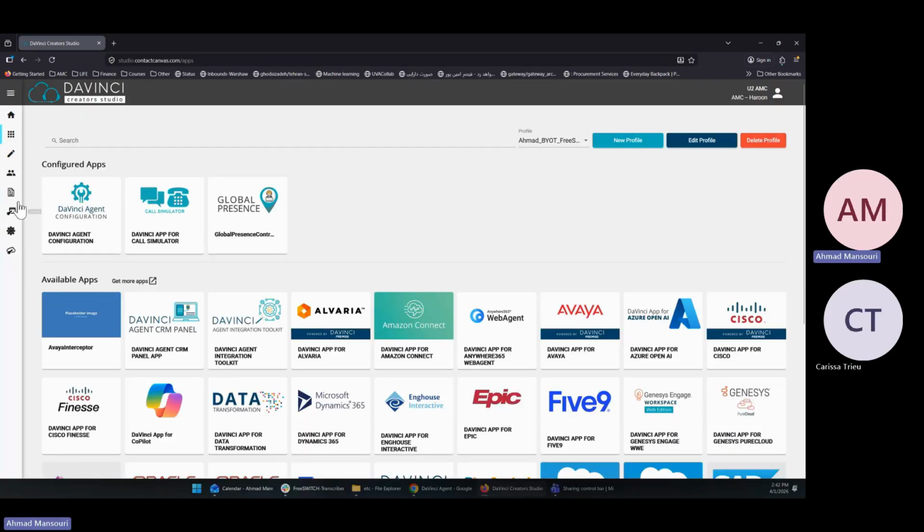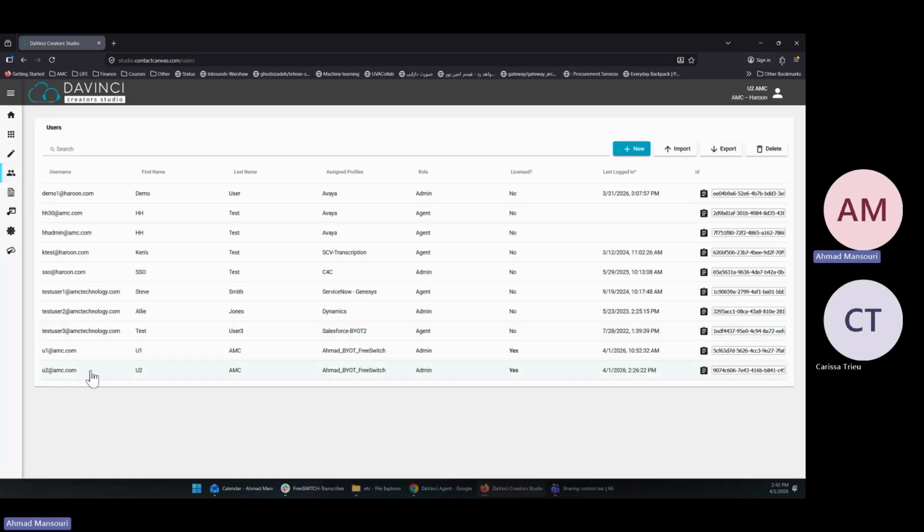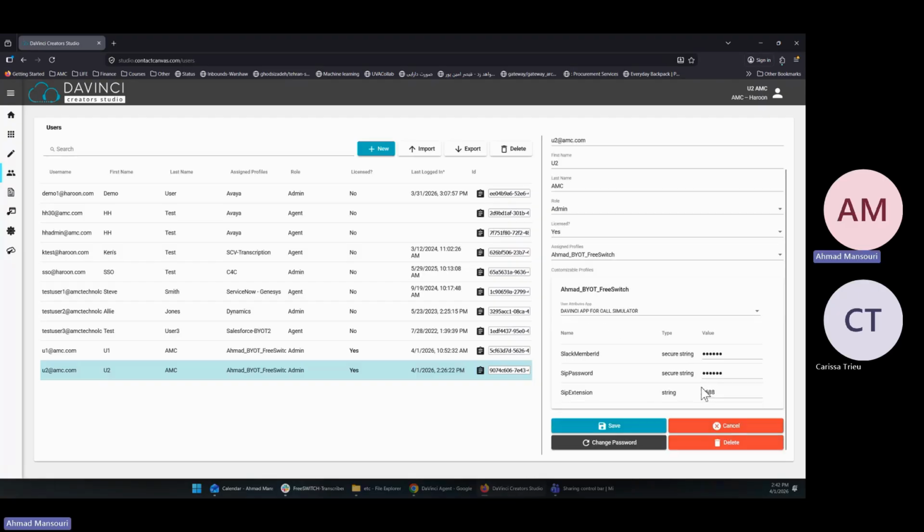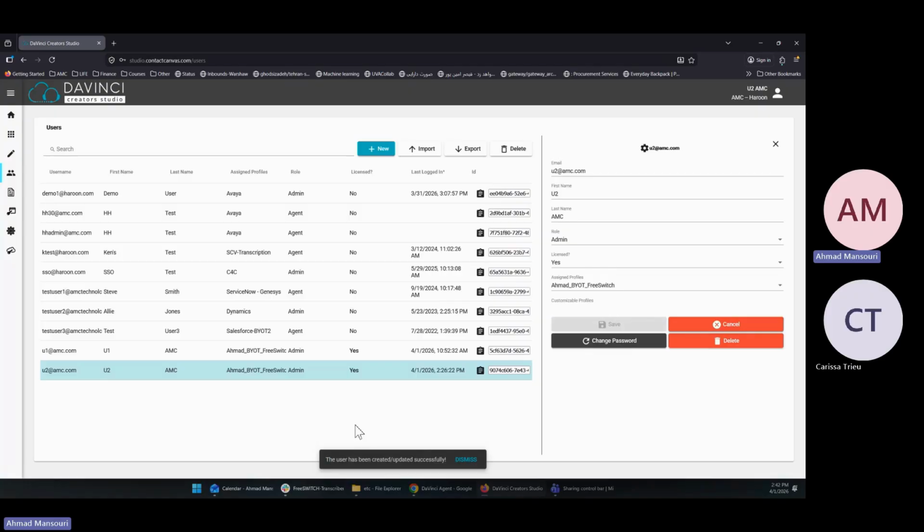To do so, I'm going to our users. This is the user I'm going to log in to DaVinci with. Here, these are the user attributes, SIP password, SIP extensions. So the newly created extension was 8689, and the SIP password was pass1234. I will save it. Hopefully, it's reflected in our user.